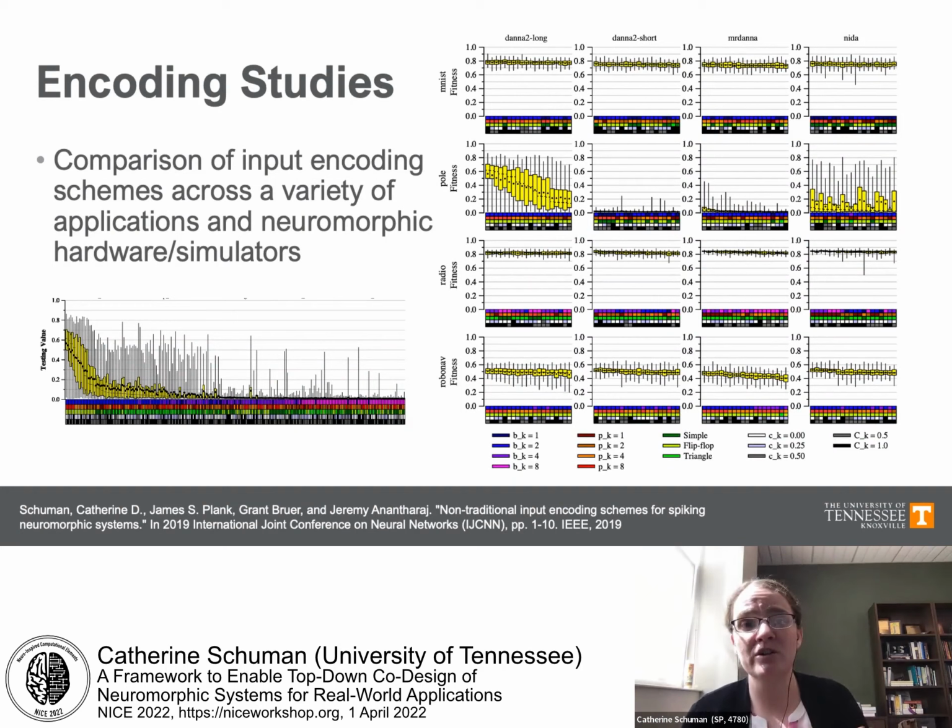We can also use the framework to understand the impact of input encoding approaches across a variety of different applications and neuromorphic hardware systems and simulators. And so we are continuing to study encoding and decoding with these approaches. We're comparing it across algorithms, across hardware, across applications to try to understand, are there rules of thumb that we can use as a community for the best ways to encode data into spikes, and what is the impact of these different encoding and decoding approaches, not only on application performance, but also on energy efficiency and network sizes that are resulting from using these different approaches.